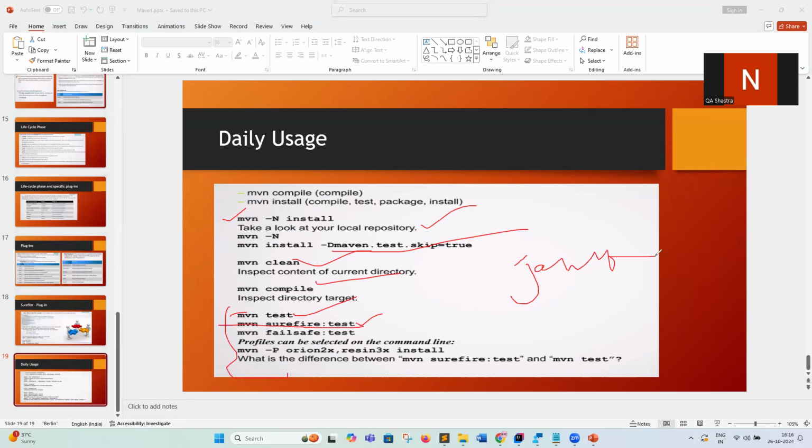So if you create a Jenkins job, in the runner file we have to specify our Maven location, and this is the command we need to provide. Okay, so that's the detail about this one.